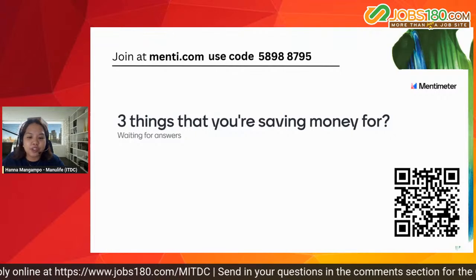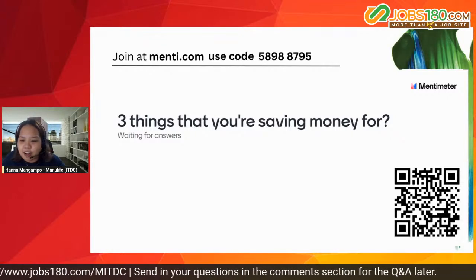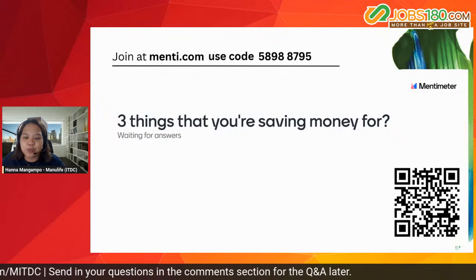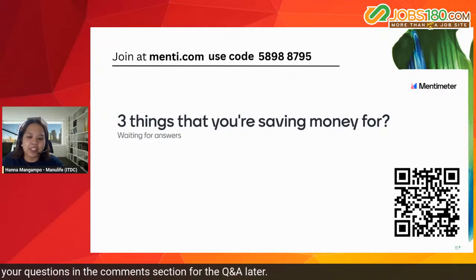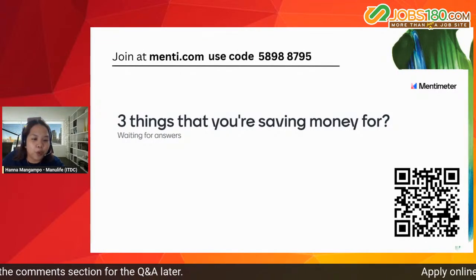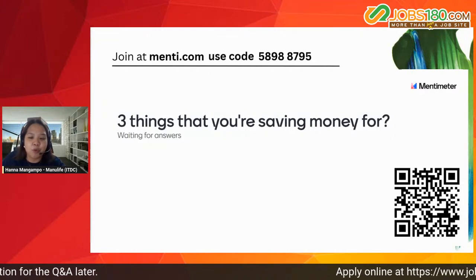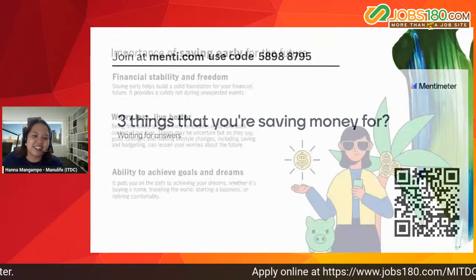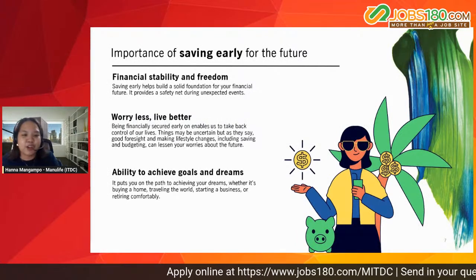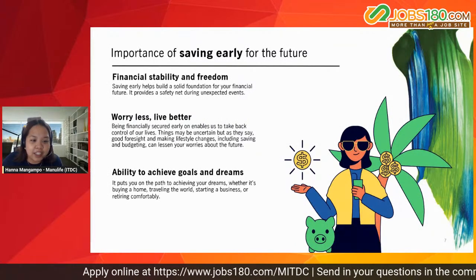So thank you for typing in your answers. It's good to know where we're heading because with these goals in mind, we're already eyeing the importance of where our money is going or why we are saving for future use. So just keep on typing in your answers and we'll quickly look into that later.